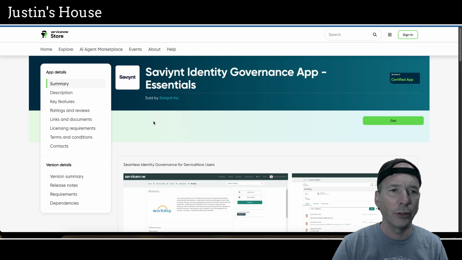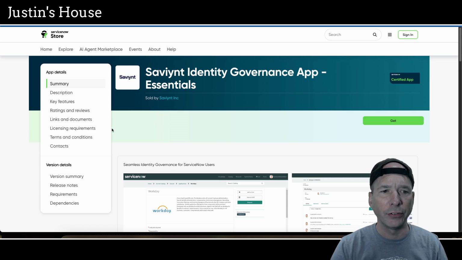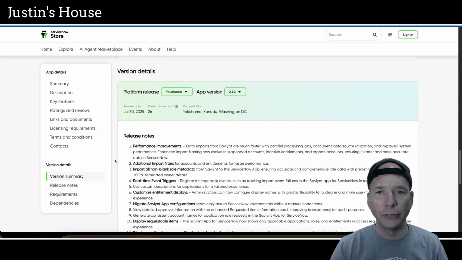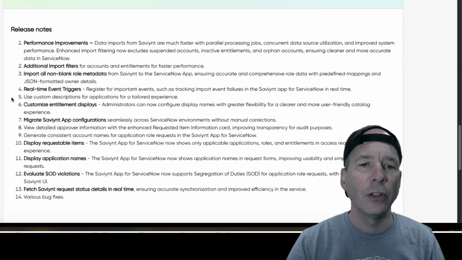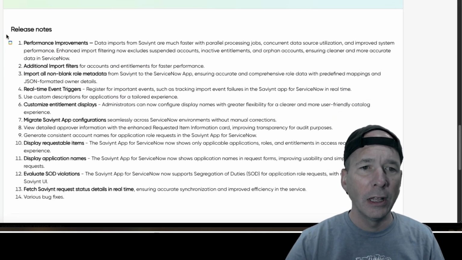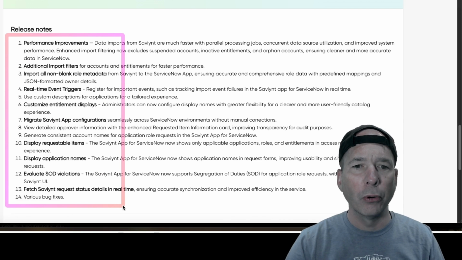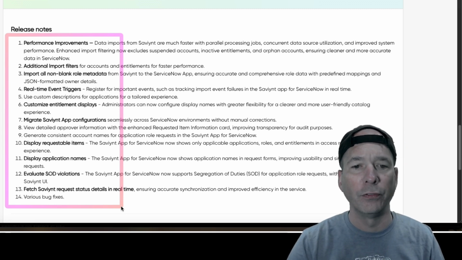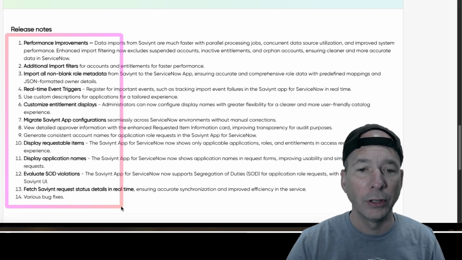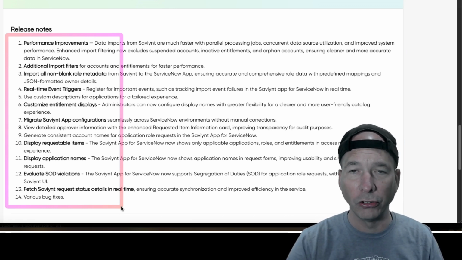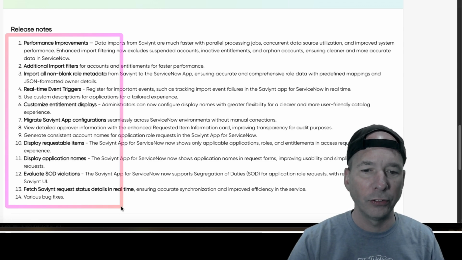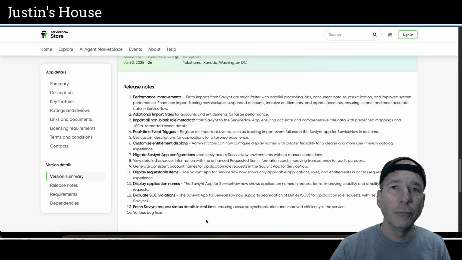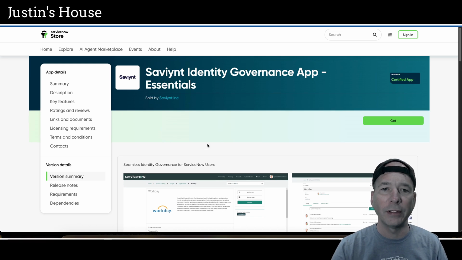Our fourth highlight for the episode is Savient Identity Governance App Essentials. It was updated to version 2.1.2, and in this version they've introduced performance improvements, additional import filters, import all non-blank role metadata, real-time event triggers, customize entitlement displays, migrate Savient app configurations, display requestable items, display application names, evaluate SOD violations or segregation of duties, and fetch Savient request status details in real time, plus some various bug fixes from the team at Savient Inc.